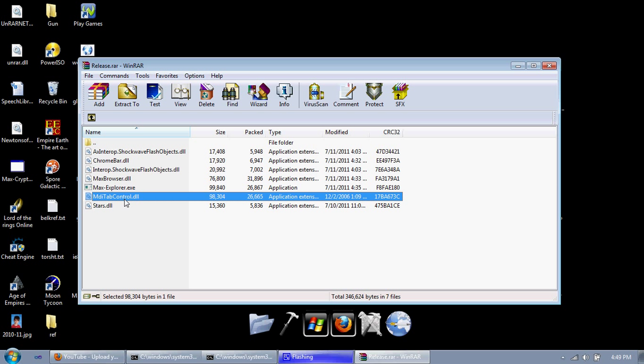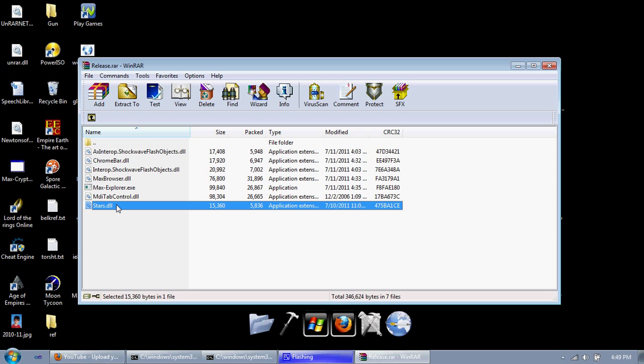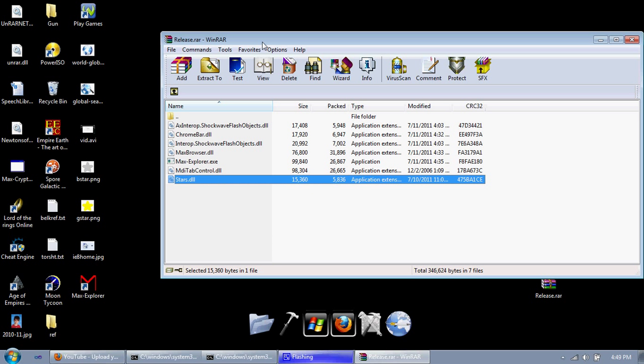MDI tab control, it's not really my source code. You can download it on Code Project. I'll try to find a link if I have one. And stars, this is my latest creation in web browsers and .NET. I'll also be releasing my Max Captcha 2.5. It's for Captcha systems. It's not used in Max Explorer, but it will be available for download with source code and some other library. Stars is a rating thing, and I'm going to show you that in a minute.